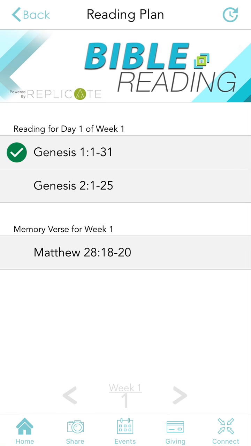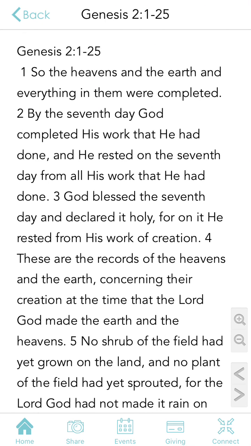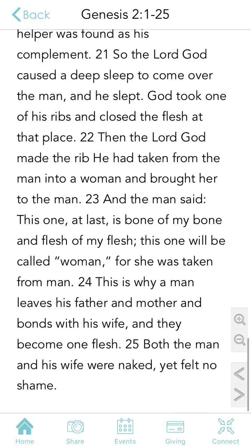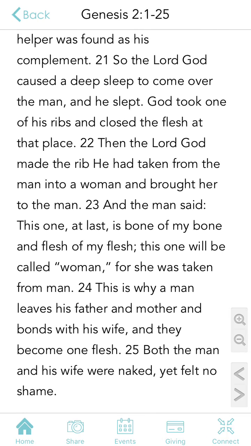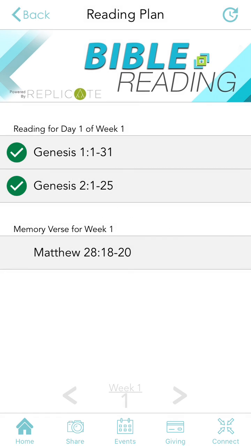So let's go back into Genesis 1, 1 through 31. I'm going to press the forward arrow this time instead. Now we're on Genesis 2, 1 through 25. I'm going to go ahead and read that, or scroll through it like I'm reading it, and then press the forward arrow again, and you can see it says you have completed today's reading. So I'm going to press close, and now the app will remember, so that tomorrow when I open the app up again, it will take me to day 2 of week 1, and it will keep me on track to continue reading through the Bible reading plan for a year.